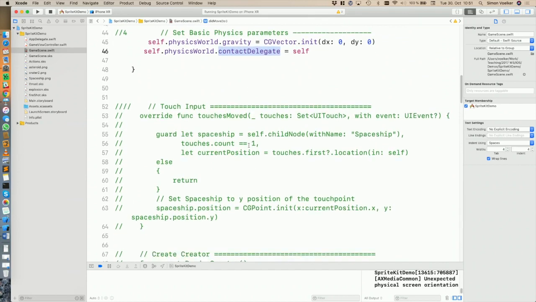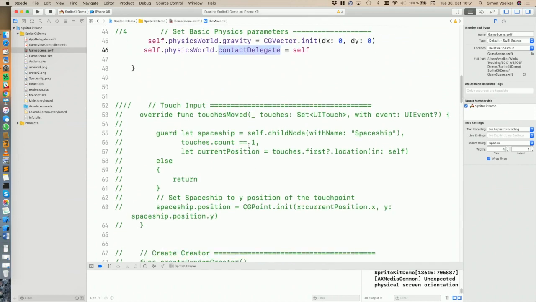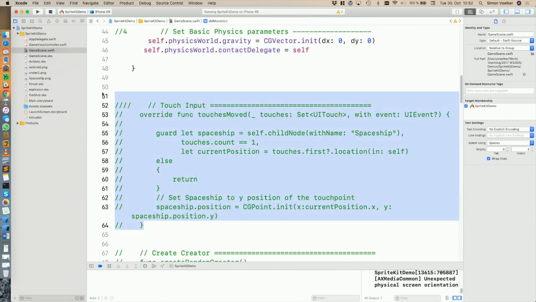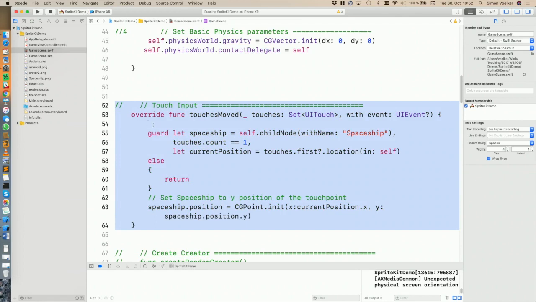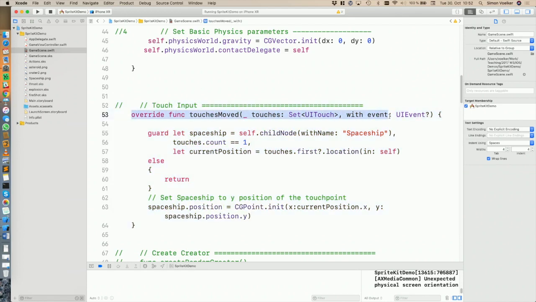So now I want to move the spaceship. I want to drag the spaceship around so I can play a little bit. And for this one, I need to implement this touch input function. This is a function that every view has. It's an override, and it basically gives me an event every time I'm moving my finger on the touch screen around.